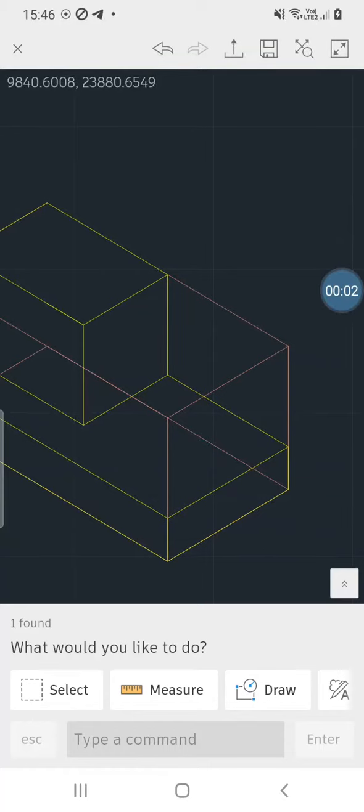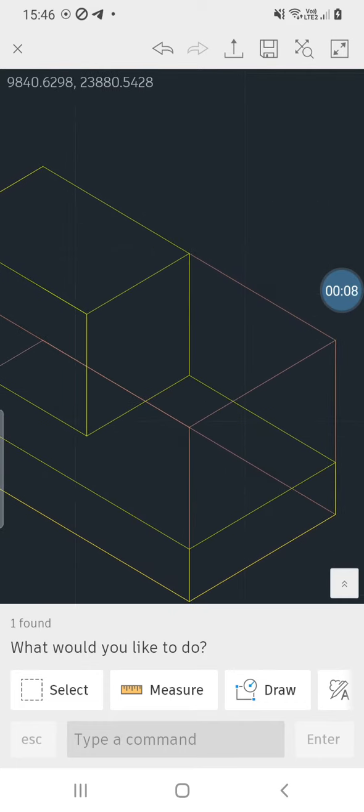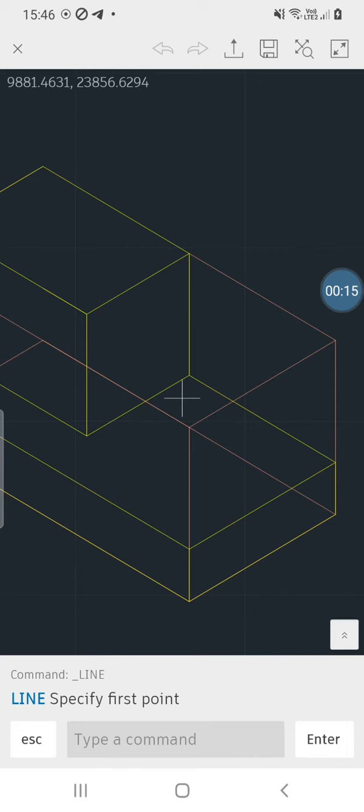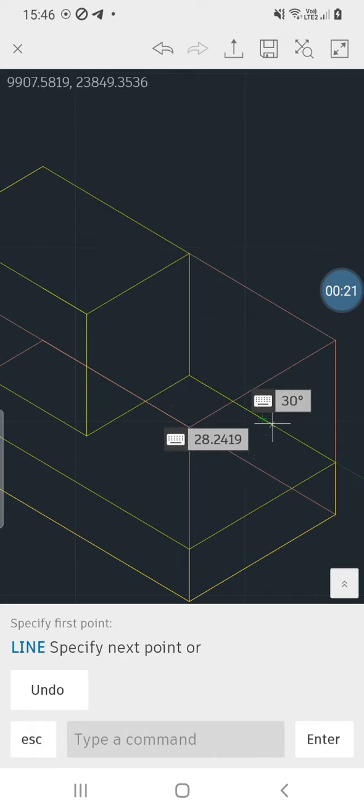Fine. So basically once we have drawn the lower platform and the upper cube, then there is a rib present, which has a lower length of 20 and joins to the upper part of this cube. So use your draw command, line command, and draw the 20 mm line over here, or simply mark 20 mm of the line over here.